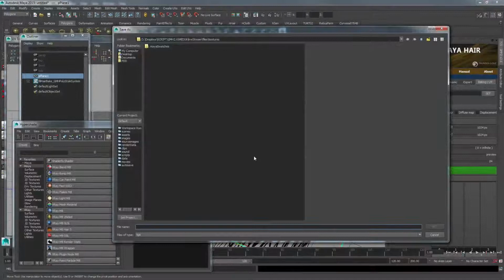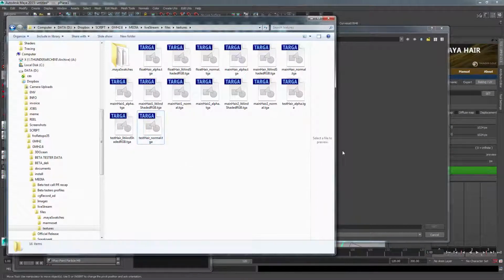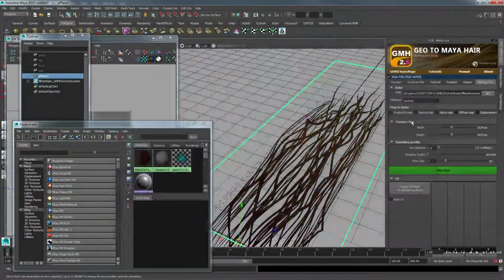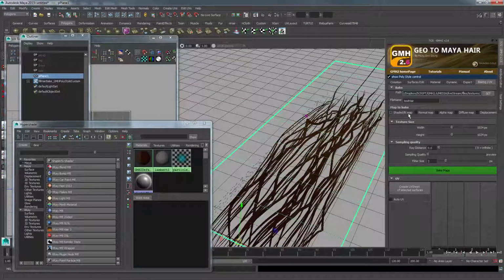I have to reset up the... Forget how I set up test hair. Okay, test hair. All right, so once you have set up the part to bake out, you just need to bake it again. So wait for a while, and then go to your hair scene and just reload the texture. It's going to update right away.